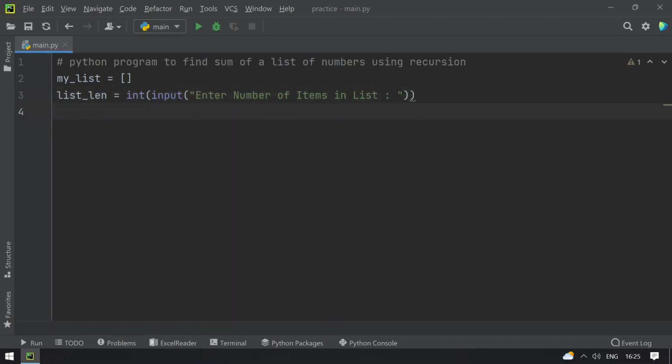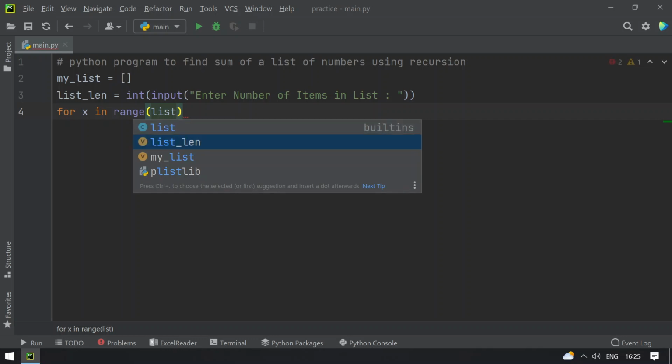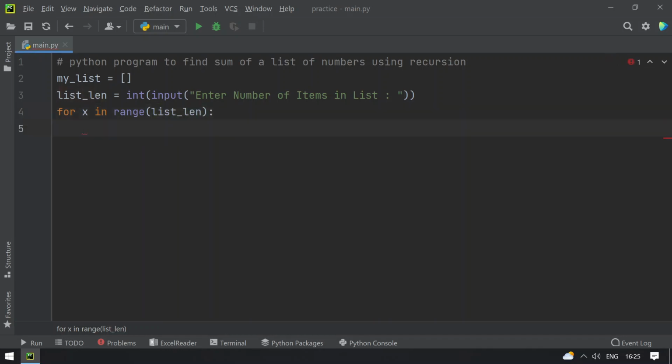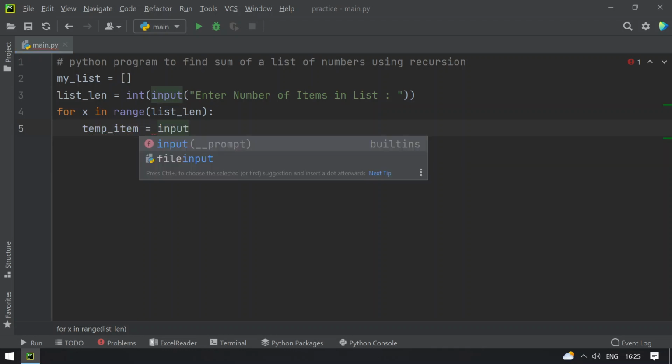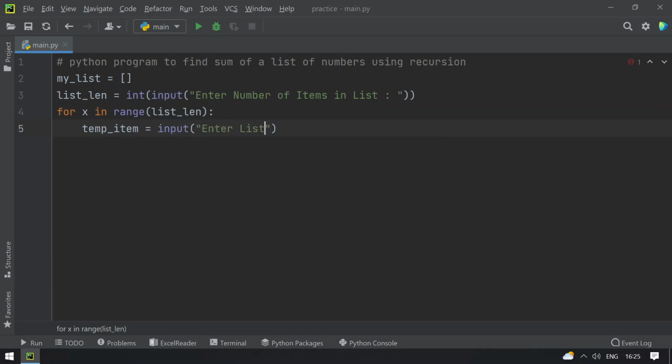After this, using a for loop, you have to traverse each iteration until the range, that is the length, and accept the item: for x in range of list_length. So until the length I have to accept a temp item. Temp item equals user input, enter list item, and then convert it into an int. You can also use float here, depending on your requirement. For now I'll be using the int function.